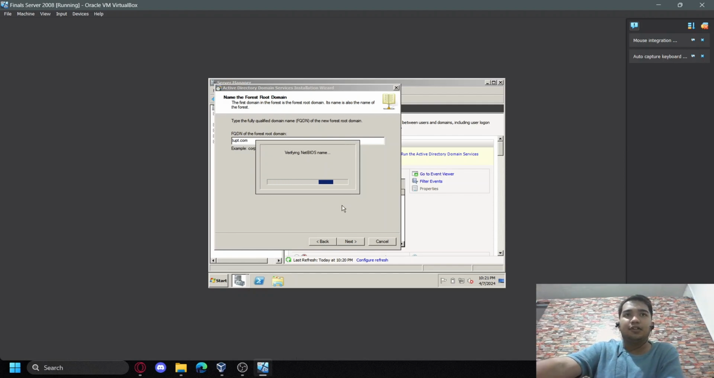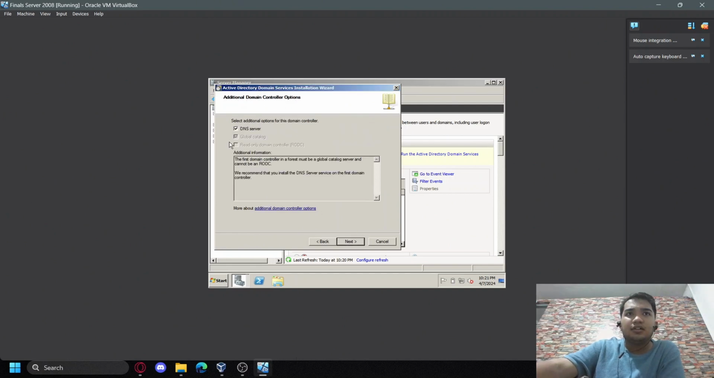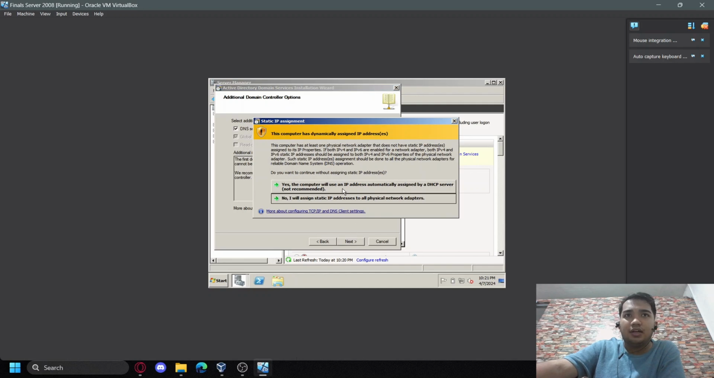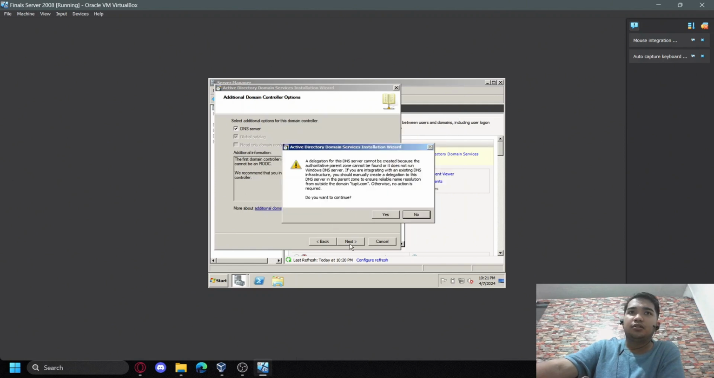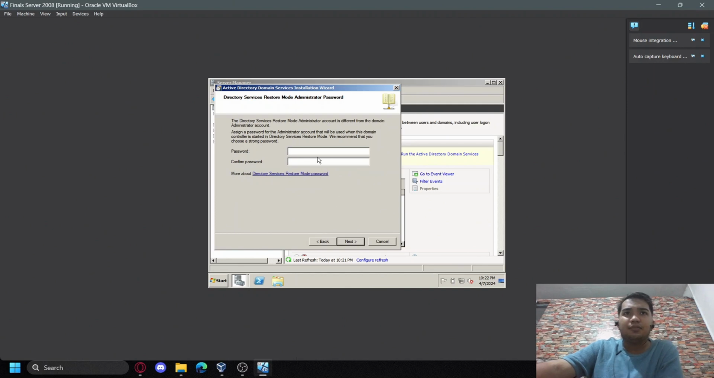Let's wait for it. You want to click here the Windows server first. Submit. Next. Click on the DNS server. It's already there, and for now we're going to use the yes option here. Let's click on that. This is the default folder. We're not going to change anything about that. And for the password, we're just going to use 1, 2, 3, 1, 2, 3.